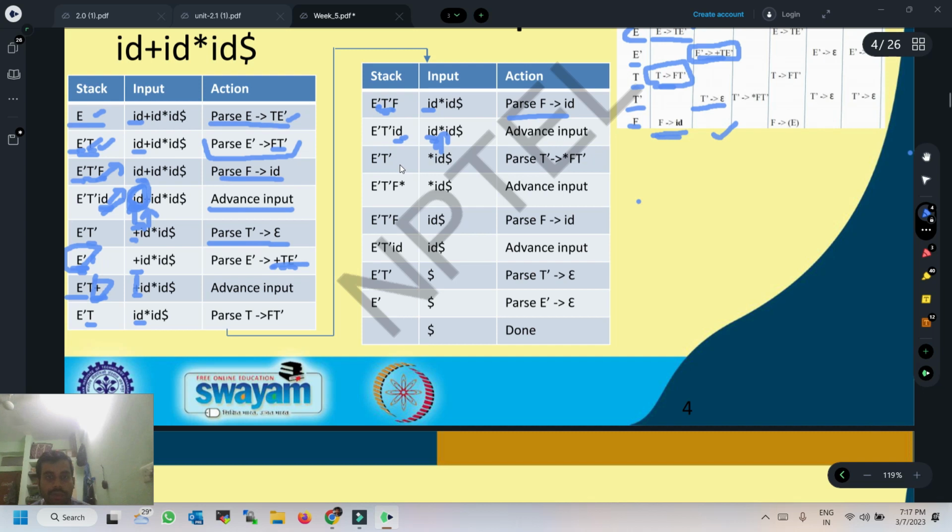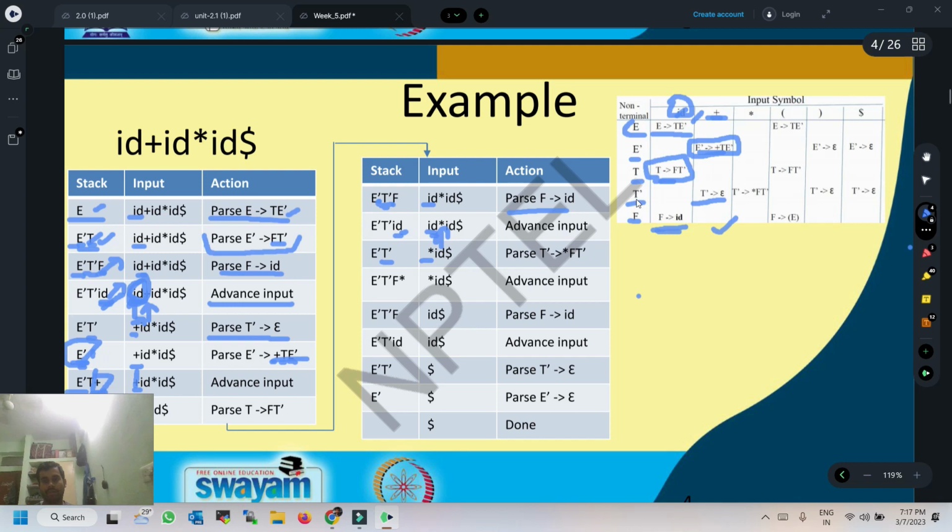So next one, now we have T' and the asterisk sign on the input buffer. So we can use this production. We have used it. Again we popped out this T' and pushed this one. Now we have again this multiplication symbol here.